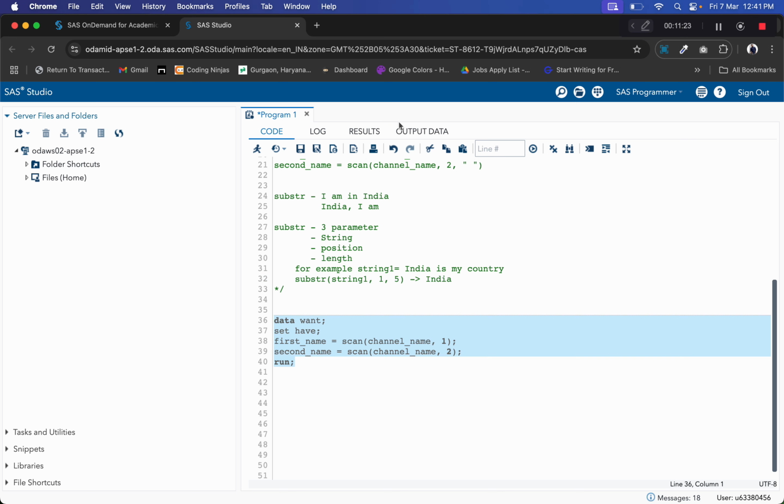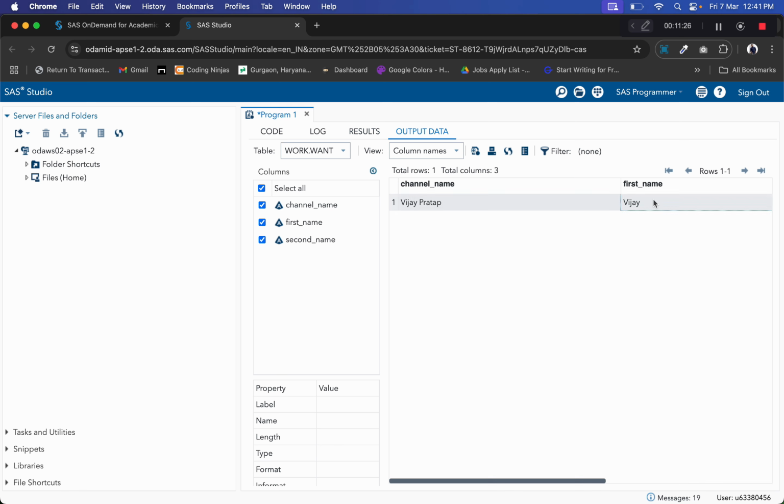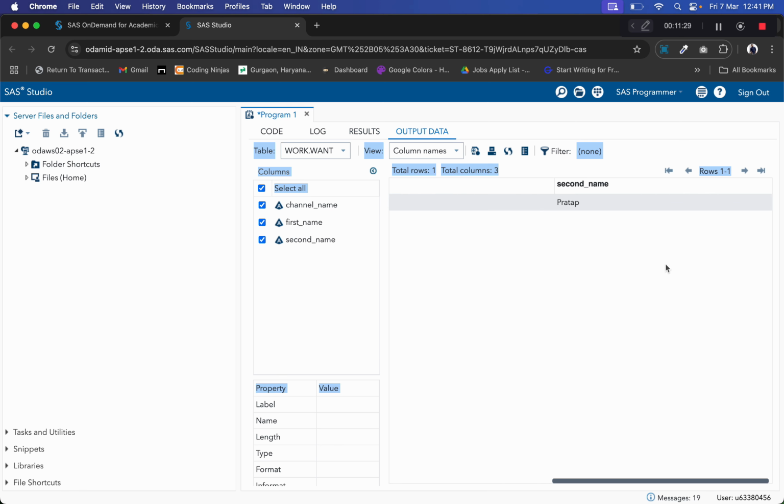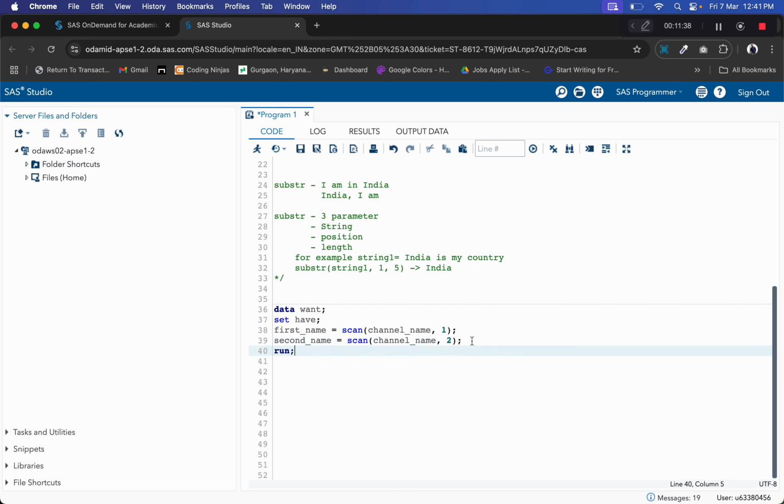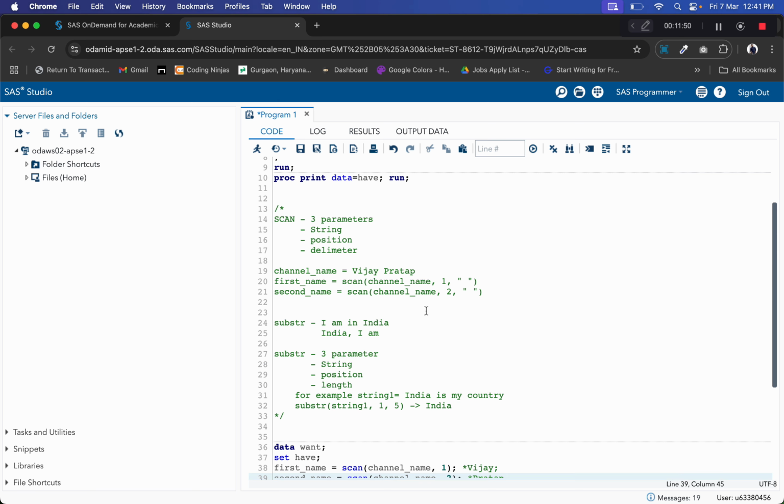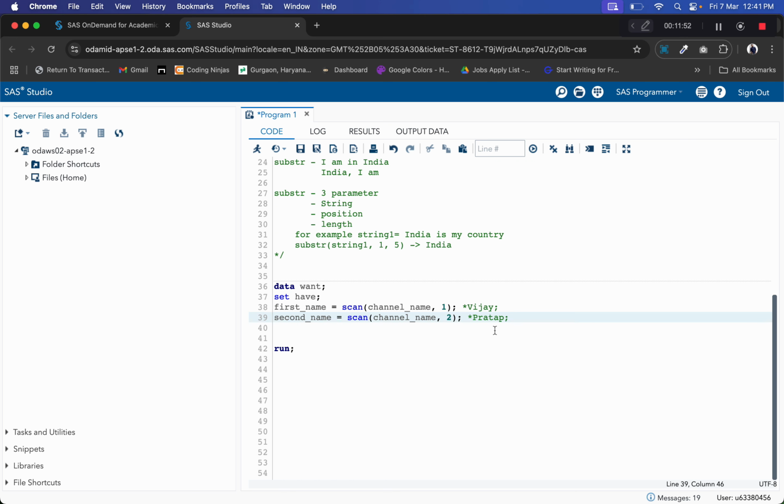Okay, so let's try to use the same substring function here. Initially, let me run this again. So initially we have this Vijay in the first name, and in the last name or second name we have Pratap. So let's find out the V and P from these two variables. So let's see how we can do this. In the first name we have Vijay, and in the second name we have Pratap. So from the first name, I want to get only the first letter, which is V, and from the second name, I want to get only the first letter, which is P.